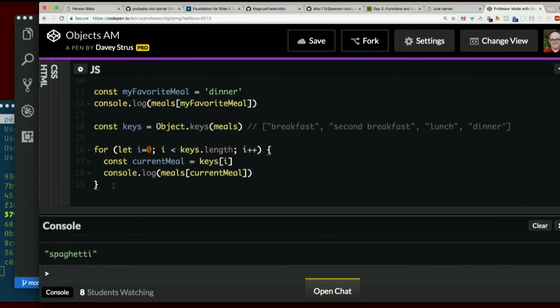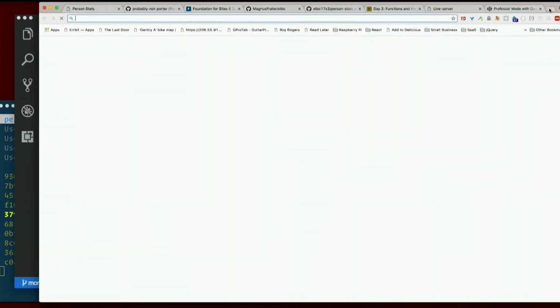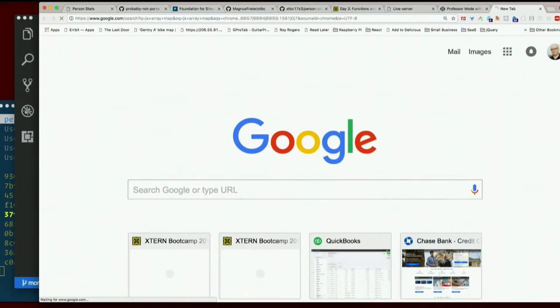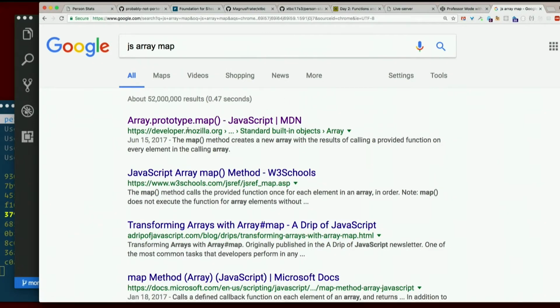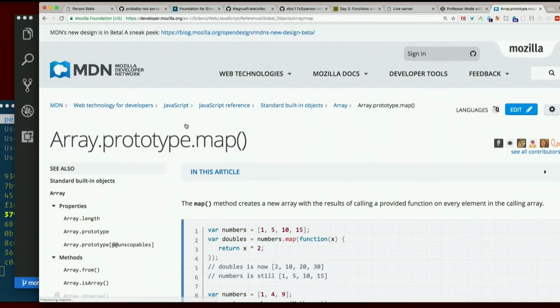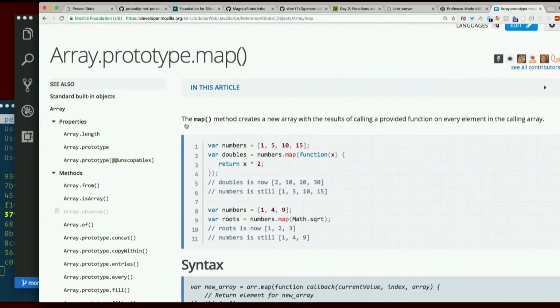Let's check it out. JavaScript array map. Here we go. MDN, our best friend. We have a lot of best friends these days. The map method creates a new array with the results of calling a provided function on every element in the calling array. Yes, it returns a new array with the return values of that function. But we don't have to do anything with the return value if we don't want to. So we can just take advantage of the fact that it calls the provided function on every element in the array.